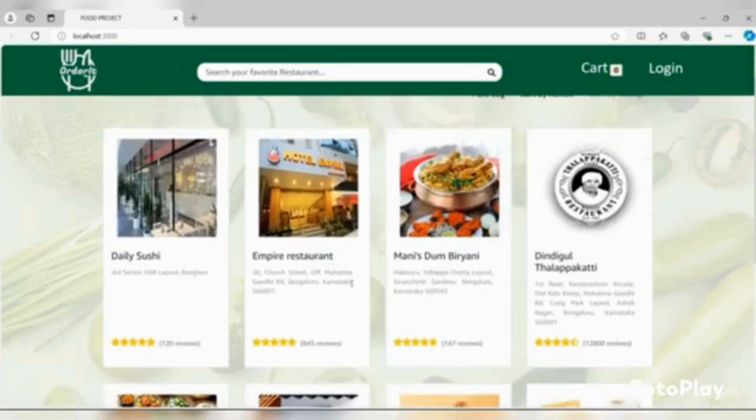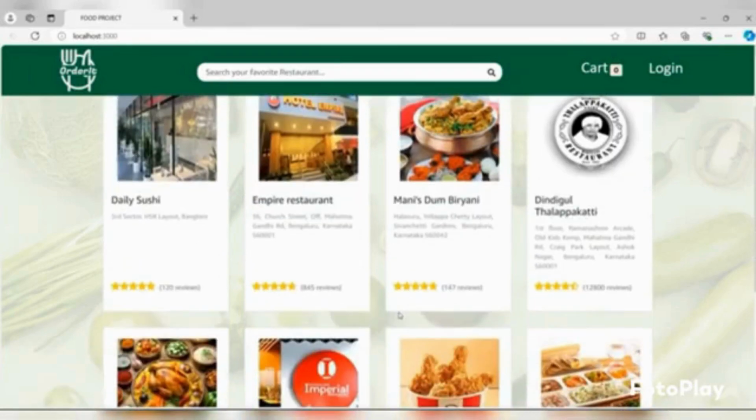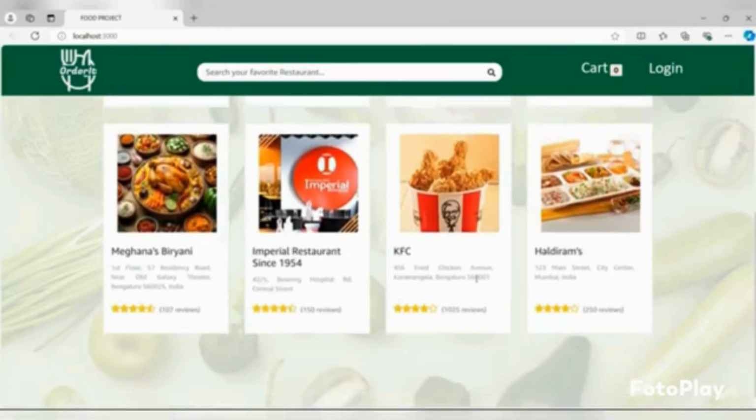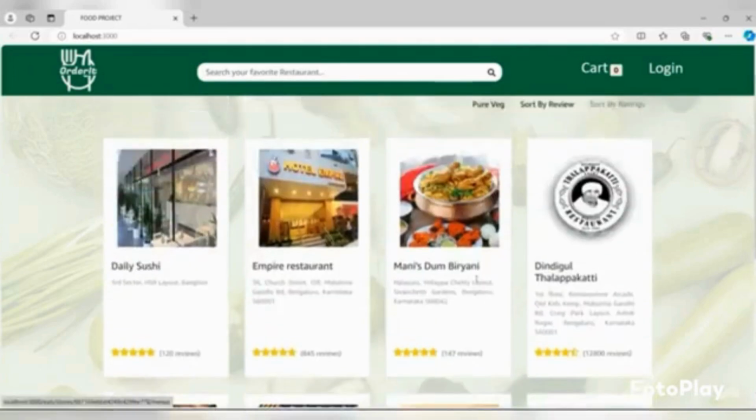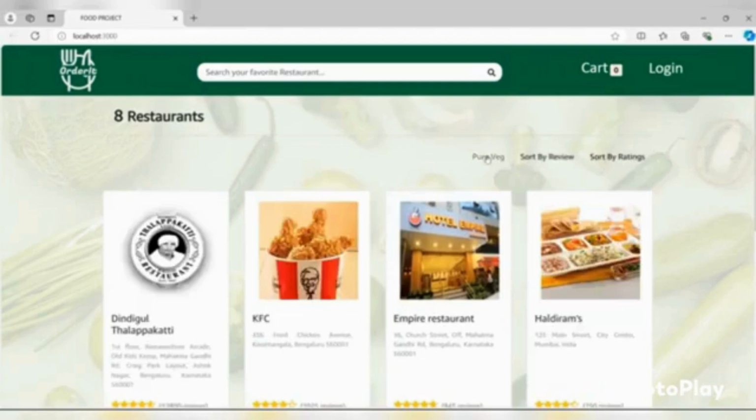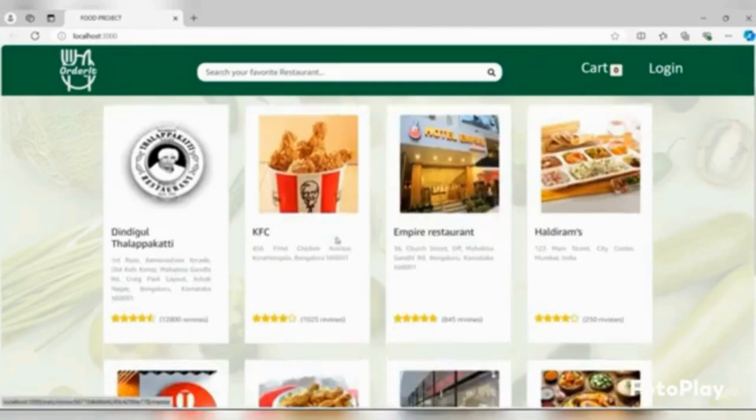Now this is all 8 restaurants throughout their ratings. After clicking the total 8 restaurants, this is the short review, this is the pure veg section.